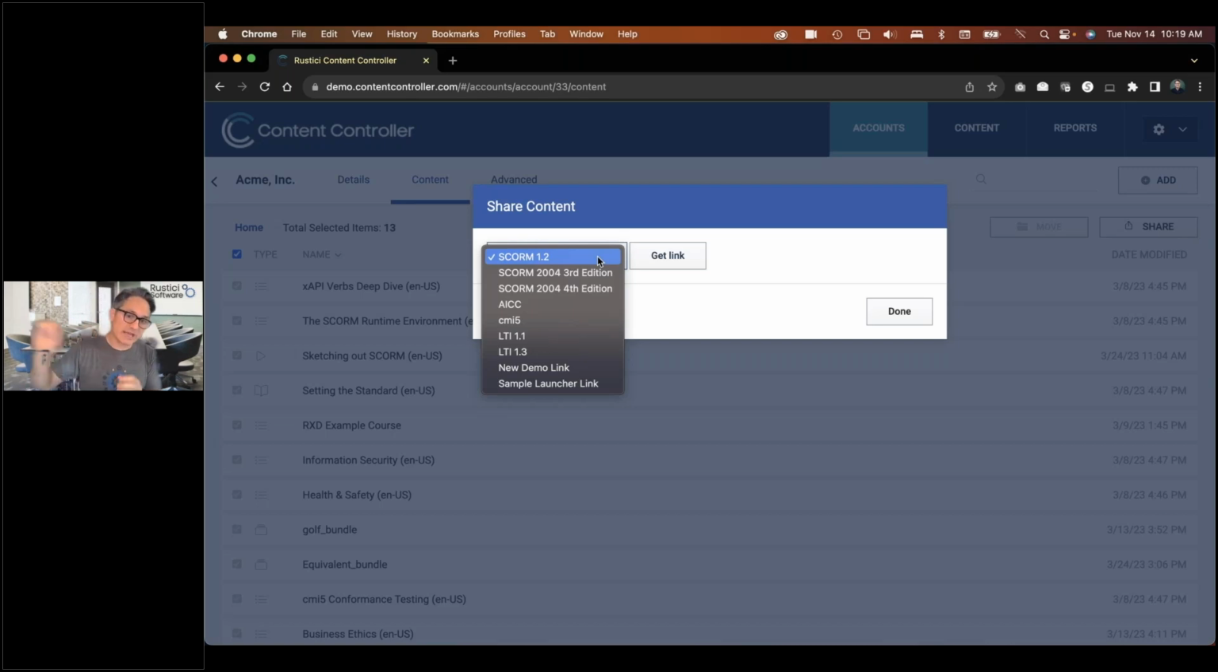And we will push that data directly back into the third-party system on your behalf. So on Content Controller, in this scenario, you have xAPI data being stored in Content Controller's LRS and available through Content Controller reports. But on your customer side, we're sharing SCORM 1.2 data because that's what their system understands and the type of data that their system is able to report on.